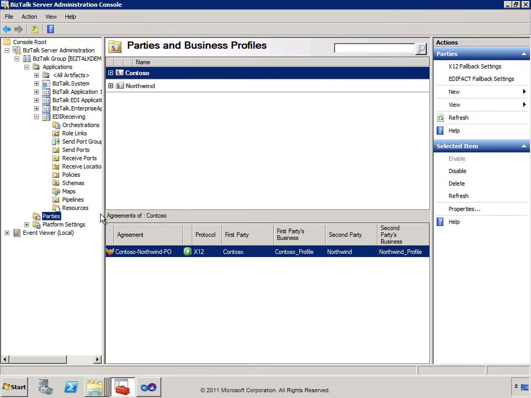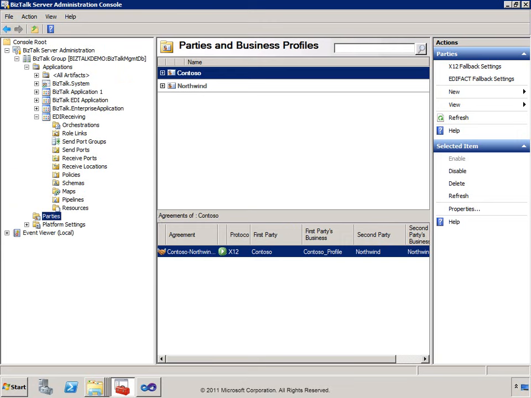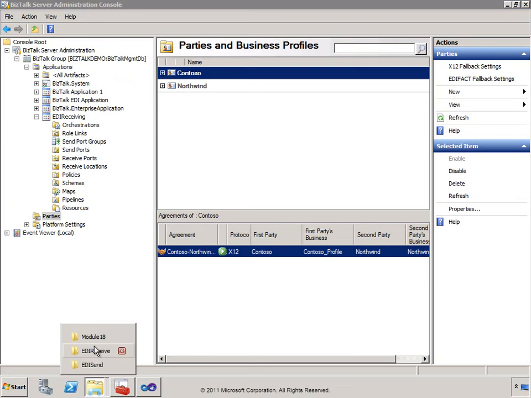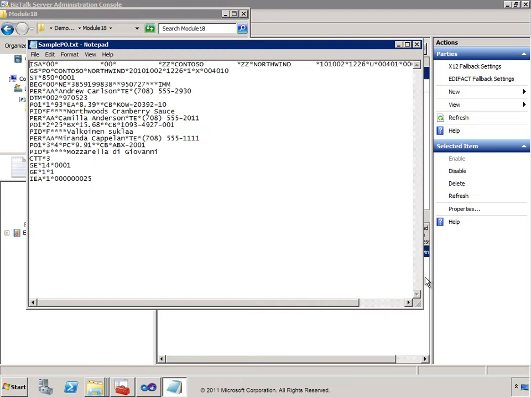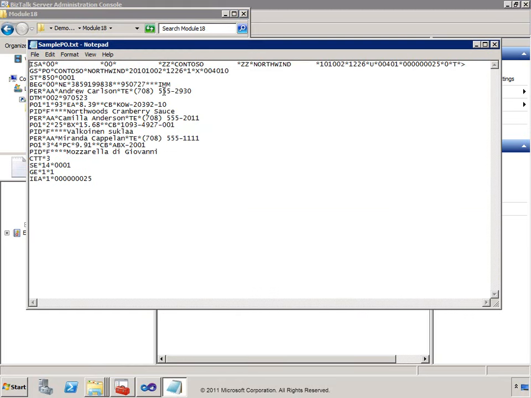Now we have an EDI receiving application. You can see here in the middle we have our two parties, Contoso and Northwind, that are going to participate. Now what I'm going to be receiving here is this sample PO. We take a look. This is an EDI 850.